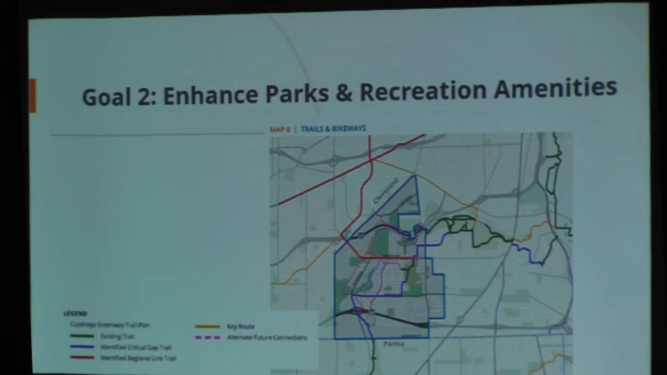And not only are you connecting your residents to those places, you're also connecting other residents through your community, or other communities through your community. People are going to drive through or ride their bike through, from Parma up to the zoo maybe, or something like that. So it's a critical gap, and having that type of amenity is becoming much more prevalent in communities and desired by residents.